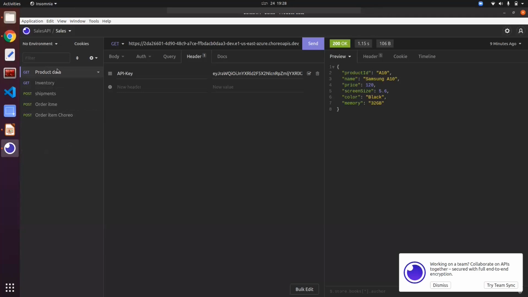Now the product catalog is something like this, where we have the base URL and the URL path is products/product ID. For this, we have to give an API key as the authentication mechanism. Once we invoke this, it will give us all the details about this particular product.